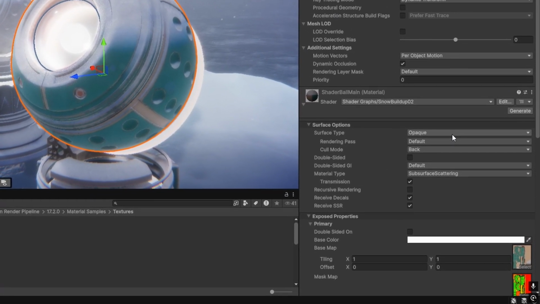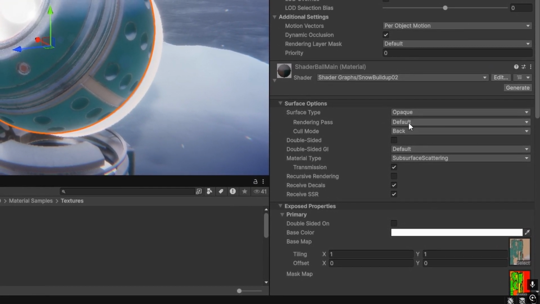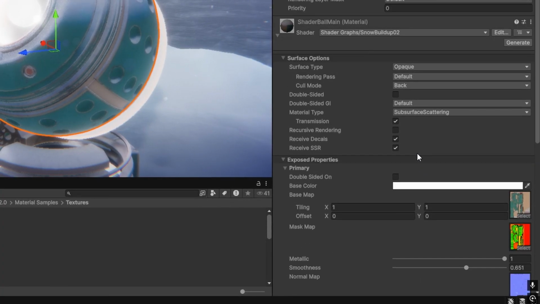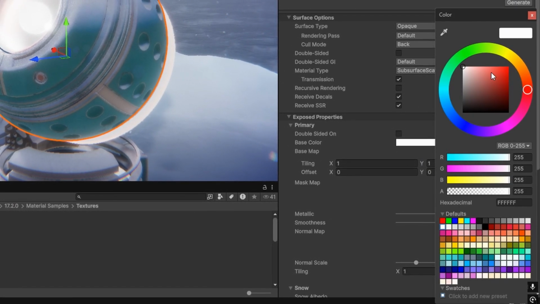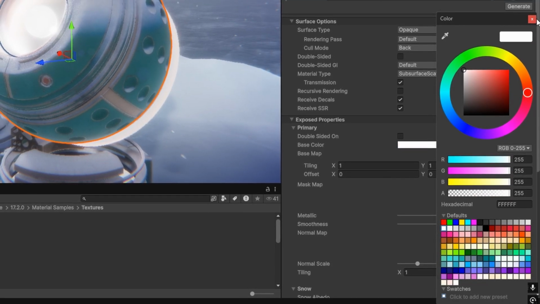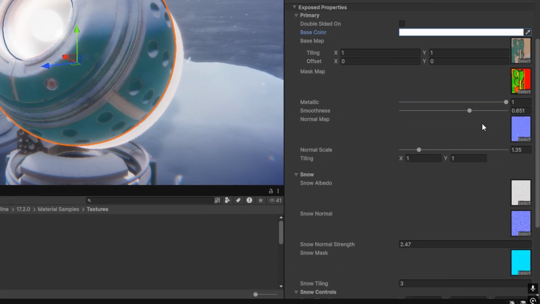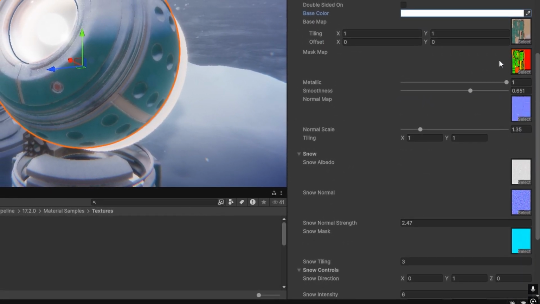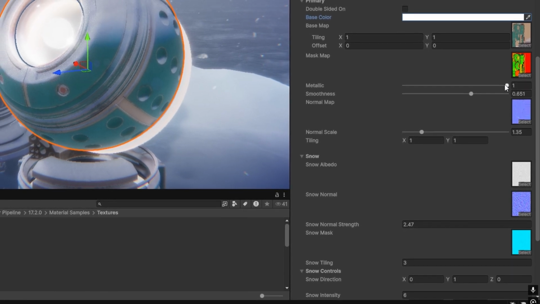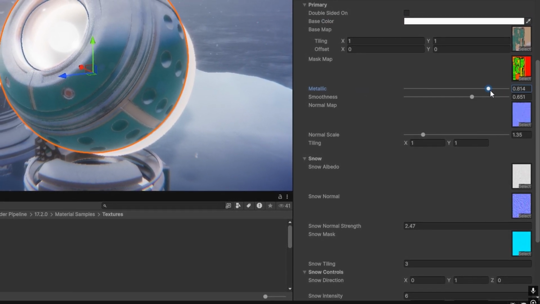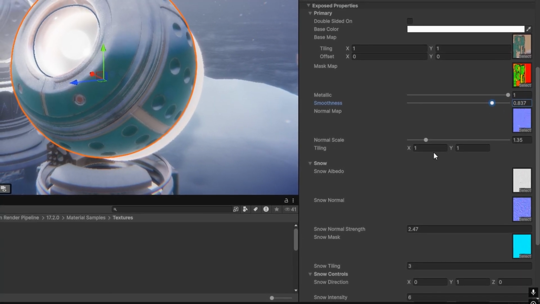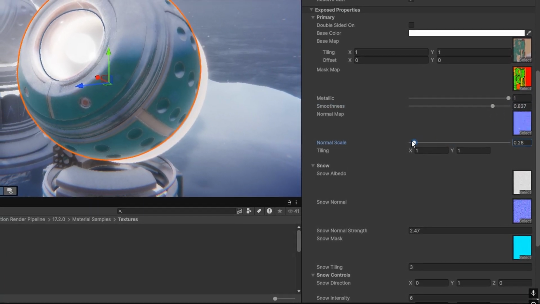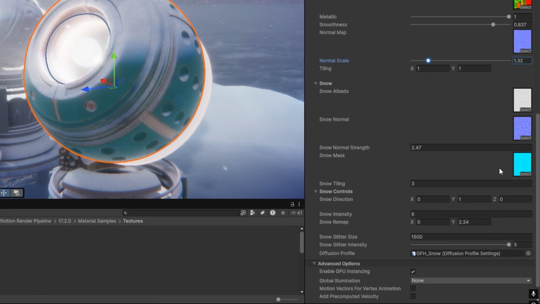I have this one set up as an opaque shader. We have the surface type set to opaque and our material type to subsurface scattering. Under the exposed properties, we have base color, where we can also tint our base map texture. Then we have our base map with tiling and offset controls. Next is our mask map for controlling our metallic, smoothness, and ambient occlusion. These are packed maps. Then we have our metallic and smoothness slider controls. Then our normal, normal scale, and normal tiling controls.